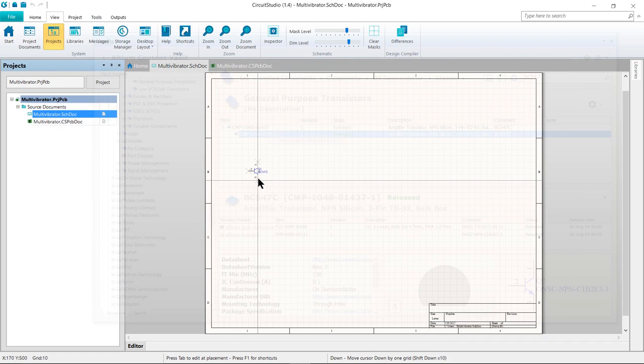We'll go ahead and move the cursor with the transistor symbol now attached to position the transistor a little left of the middle of the sheet.